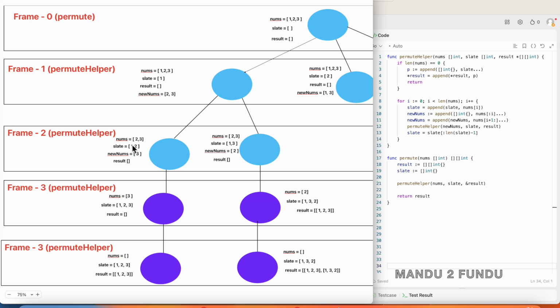When we come here, we check whether the nums slice is empty. It is not, so we go ahead and pick up the first number and add it. We create the new nums slice by removing the current number from the input. In this case we remove 2, so only 3 is remaining. That will be the input for the next layer. So the slate has 1, 2.